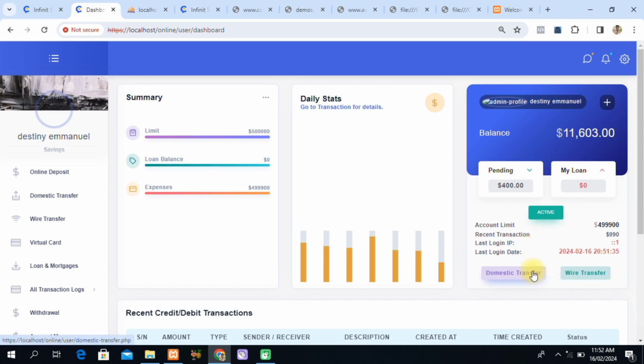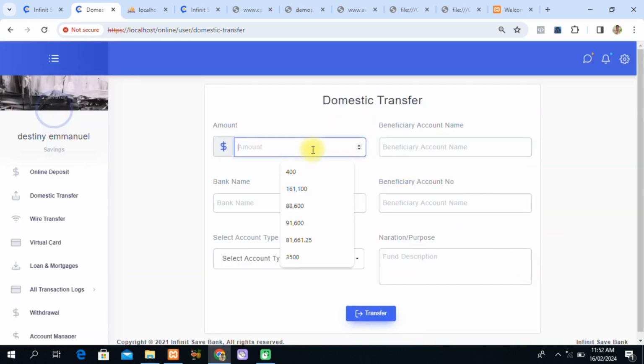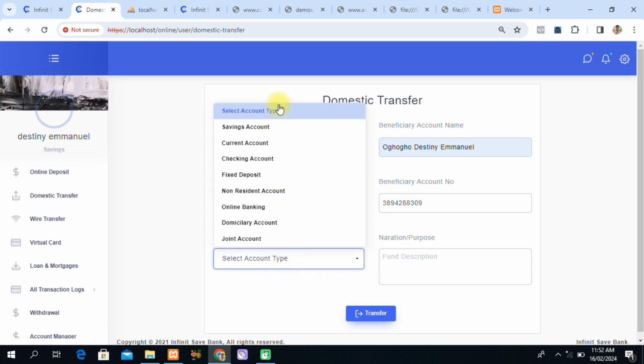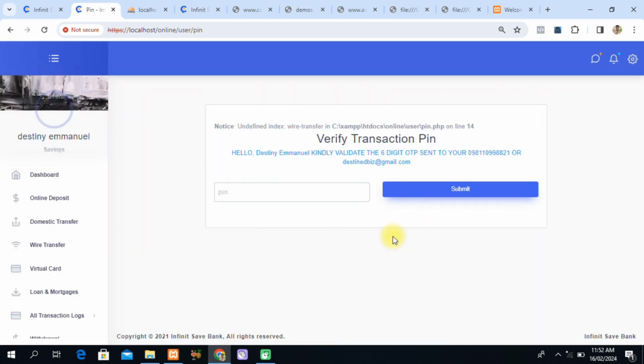So let's just give it a try now on the transfer. We'll click on domestic transfer. Let's say we want to transfer $100 to this beneficiary here. Then we'll just enter the account number. Let's just enter any account number. Meanwhile, this is a demo section. Okay, so we'll just say, let's use a test bank. Select account type is a service account. Then here we can just enter a description. Then we'll click on transfer.